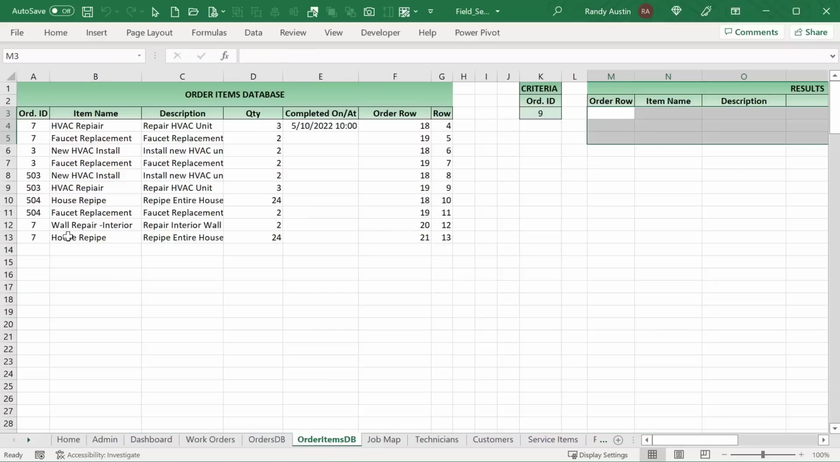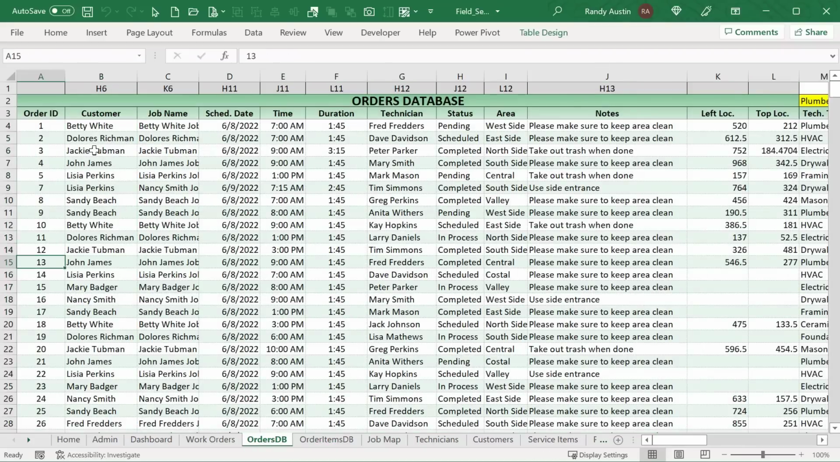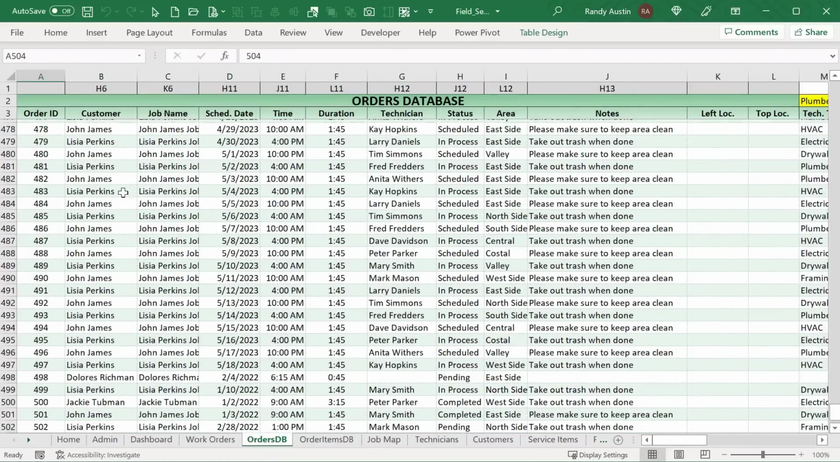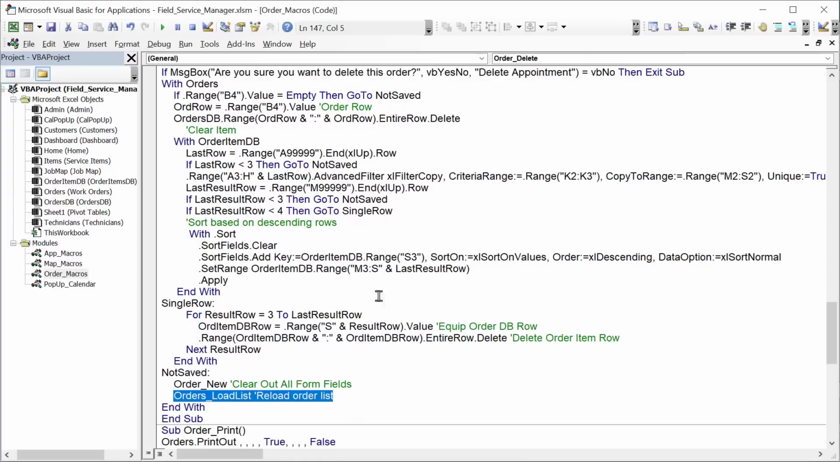If we take a look in the order database, they're gone here. Everything's been cleared out. It is now cleared out at the bottom, and it is gone, 505. Okay, very, very good. I'm glad we got to go over that.